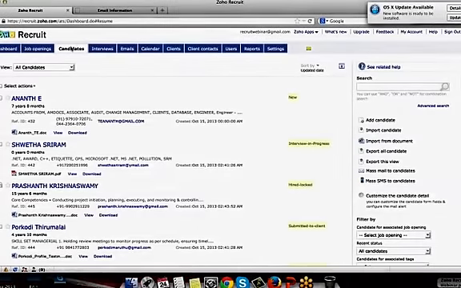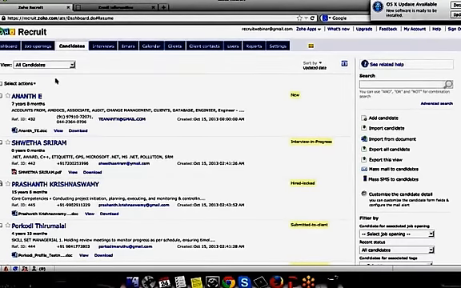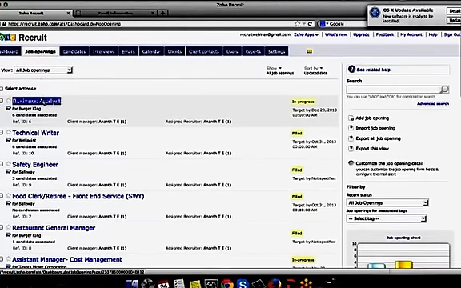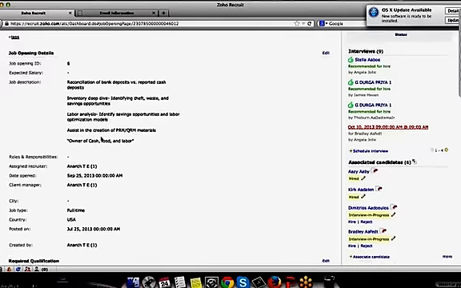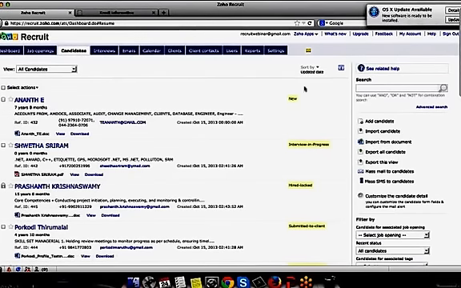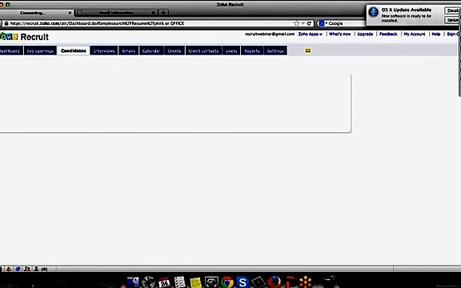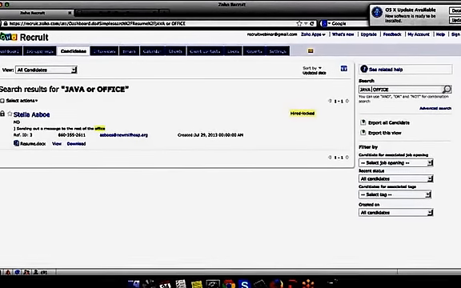Now that these candidates are automatically added into the system, we can go ahead and filter or qualify candidates based on the need that you have. For example, when I have a particular job opening, in this case a business analyst, I can check what the requirement is for this job opening. Under the candidates tab, I can qualify or filter candidates. For example, I have a job opening that requires Java, or MS Office, or some other requirement. Candidates who have Java or Office will automatically come up.